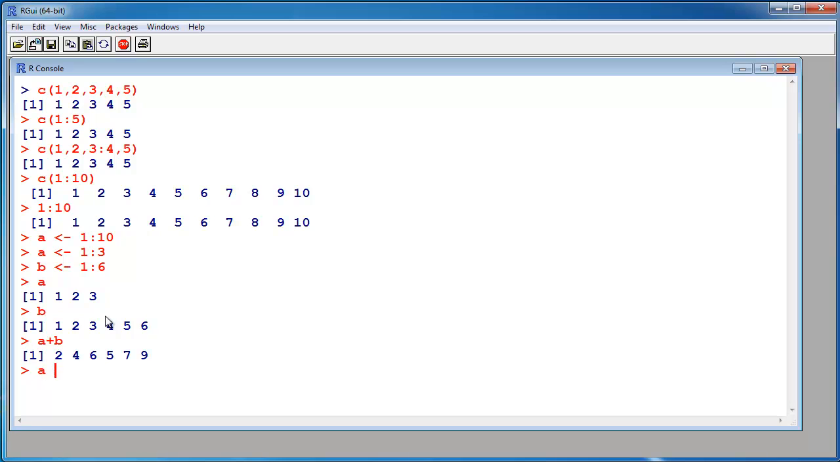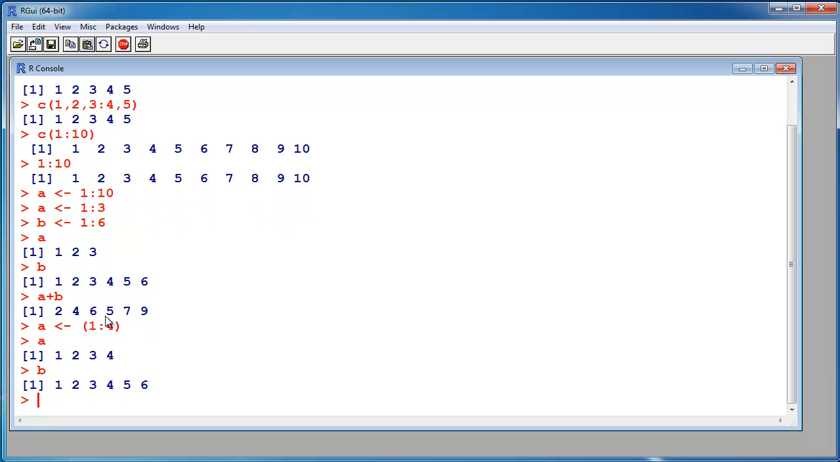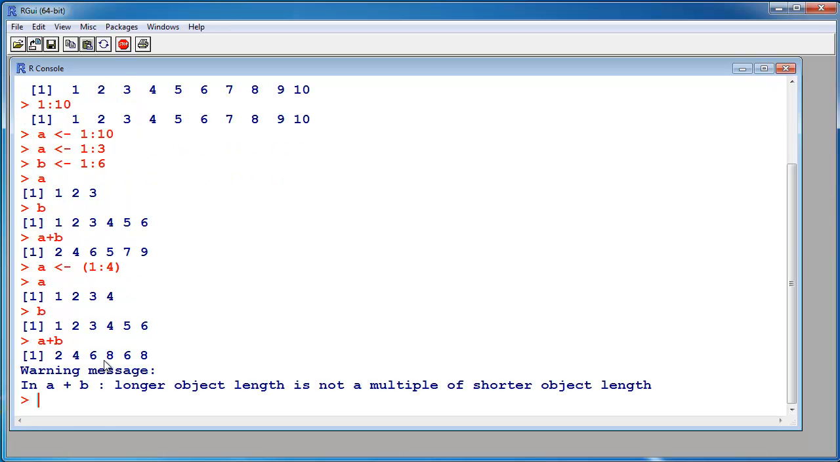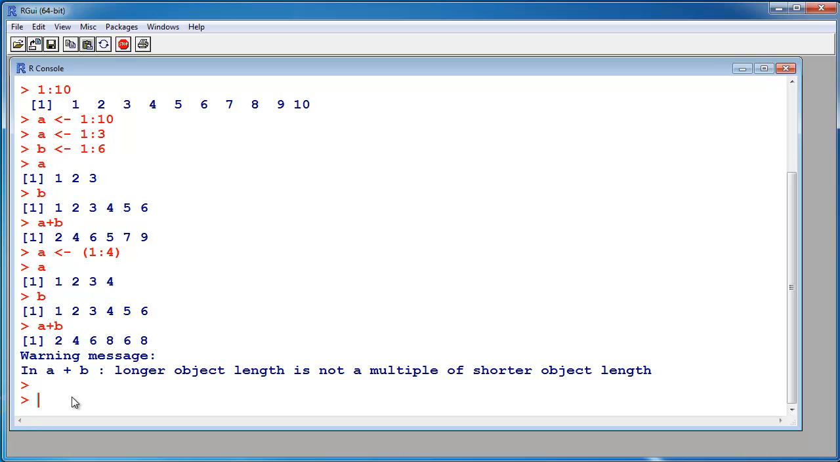Let's say a goes from 1 to 4, I print a, I print b. Now b is not a multiple of a. A plus b doesn't work, and here is the reason why it doesn't work.